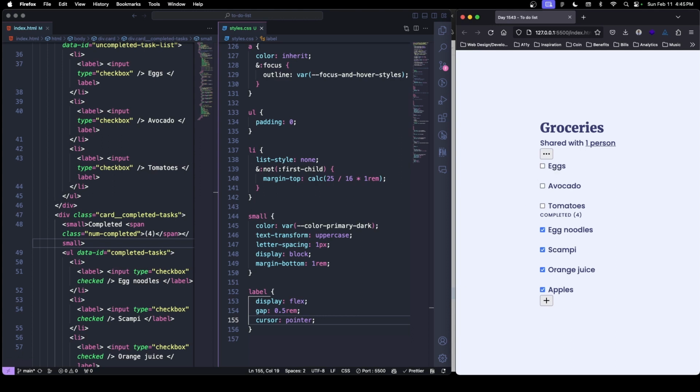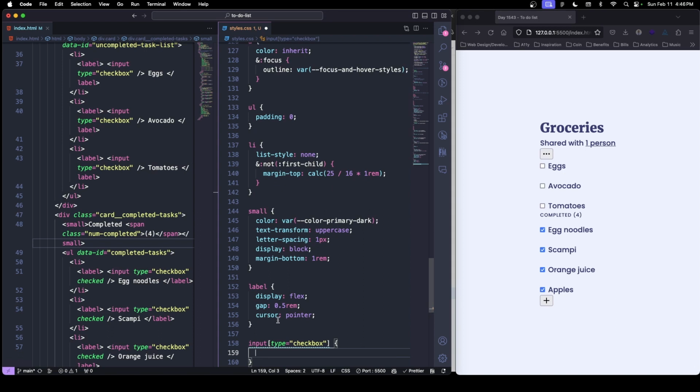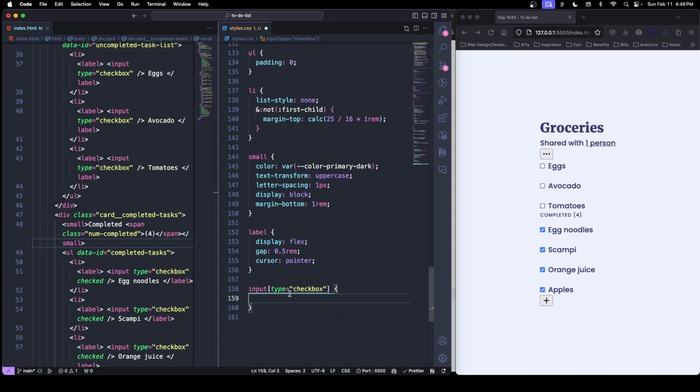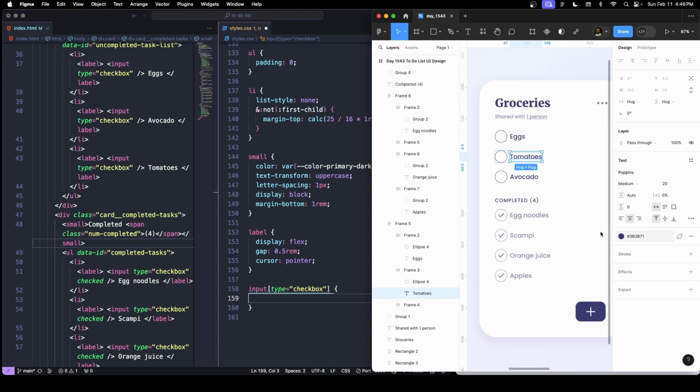Okay, let's keep going. Let's work on these inputs. Let's go input, type equals checkbox. So this is kind of tricky, right? What I'm gonna do here is make these checks an absolutely positioned background SVG image. It's actually surprisingly tricky to update the styles of elements that are inside of a before or after pseudo element, which is kind of interesting.